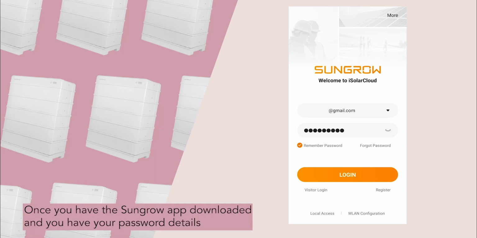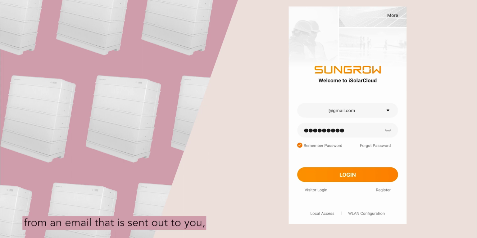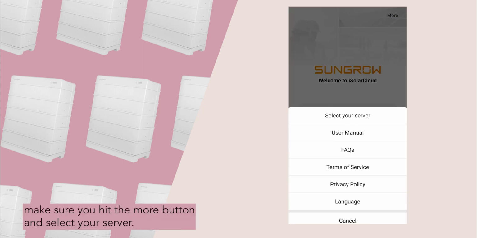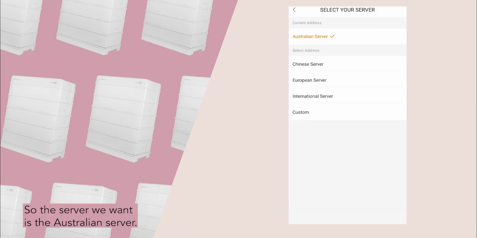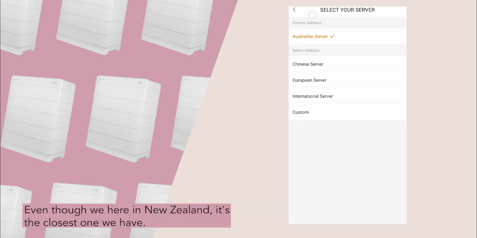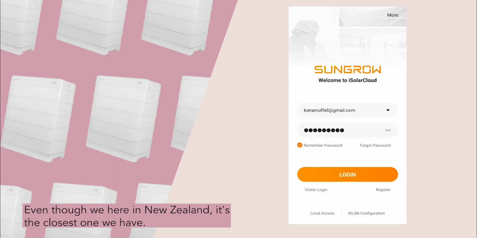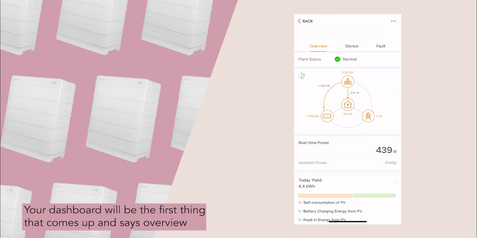Once you have the Sungrow app downloaded and you have your password details from an email that is sent out to you, make sure you hit the More button and select your server. So the server we want is the Australian server, even though we're here in New Zealand, it's the closest one we have. Your dashboard will be the first thing that comes up.